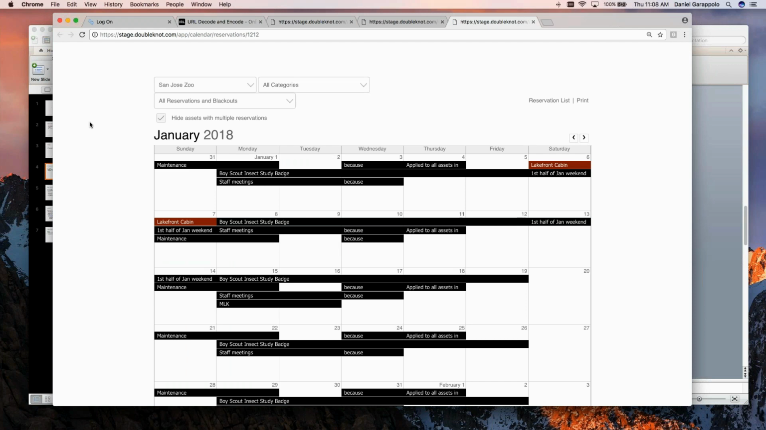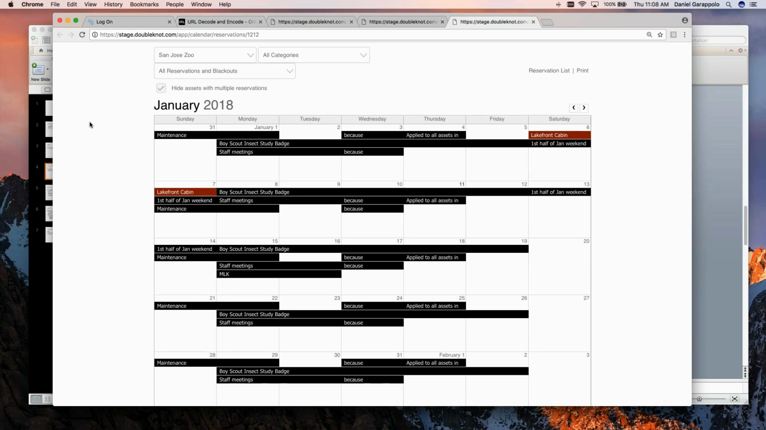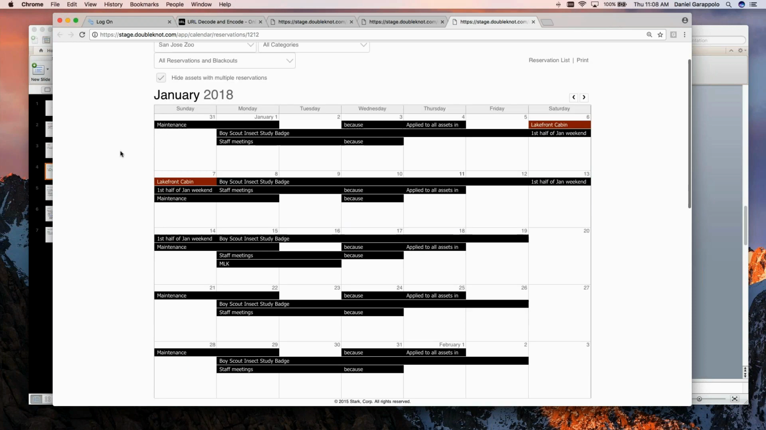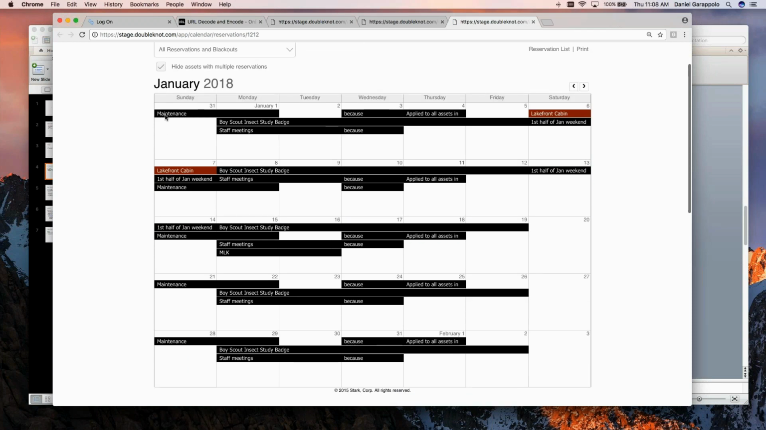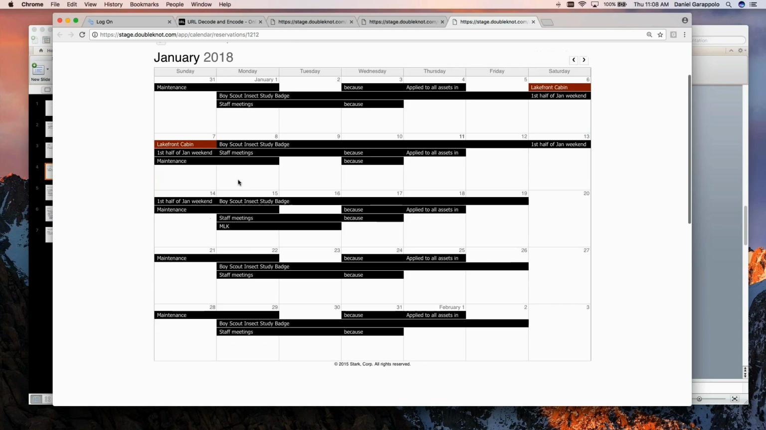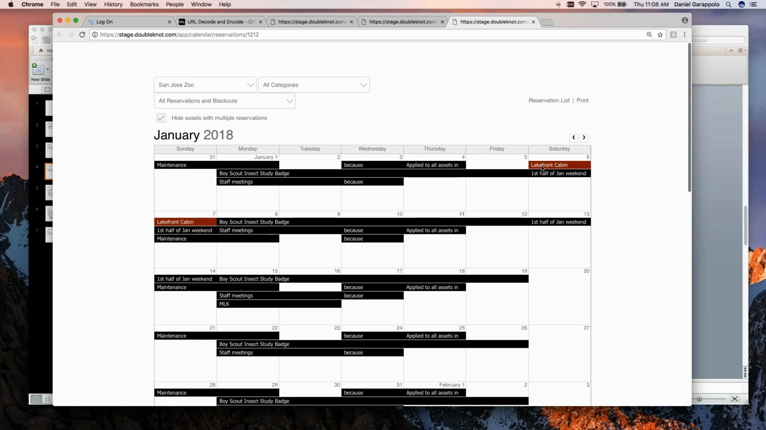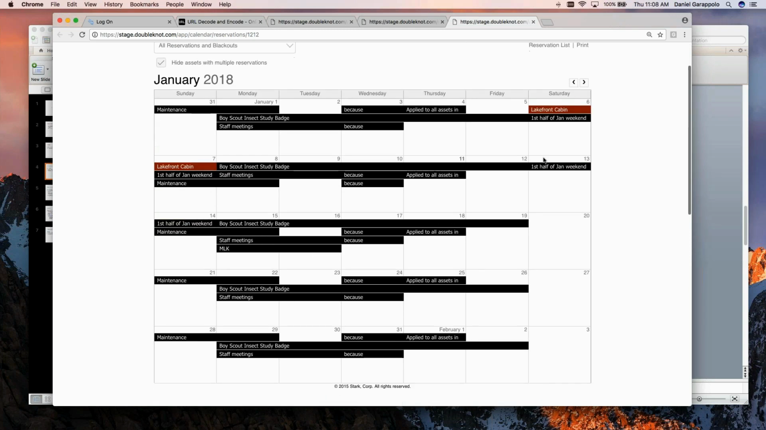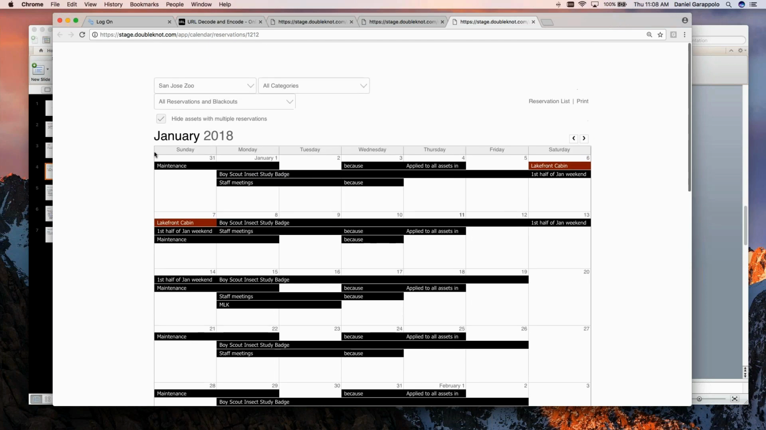So here's the admin reservations calendar. And what you'll see is it will list your bookings and your blackouts. So you'll see these blackouts are in black, and it says maintenance, Boy Scout Intake Study Badge, staff meetings. That's why something's not available. Your bookings are in red here, and if you click on it, these will show up, and they'll actually give you a pop-up window of the actual booking view. So it tells you what is booked, how many people have booked it, and so forth.